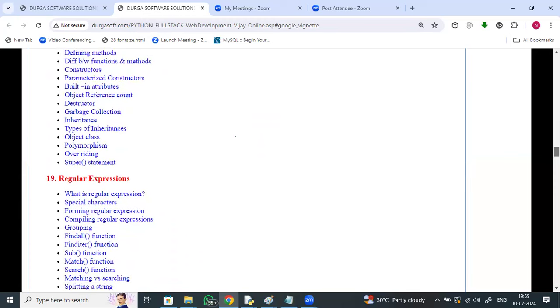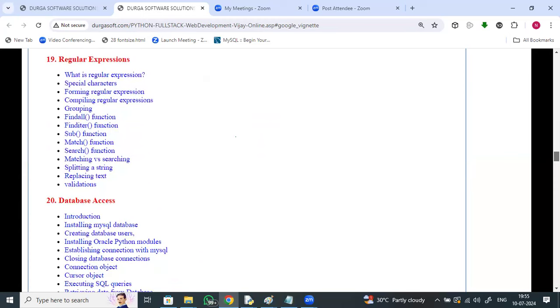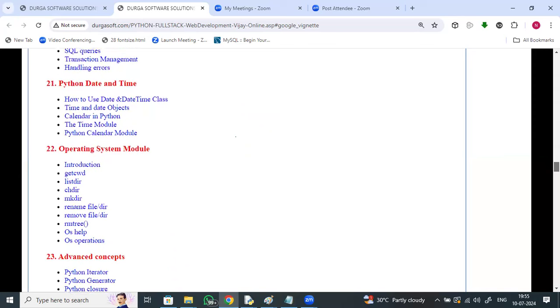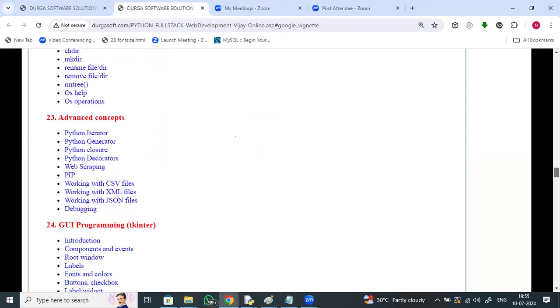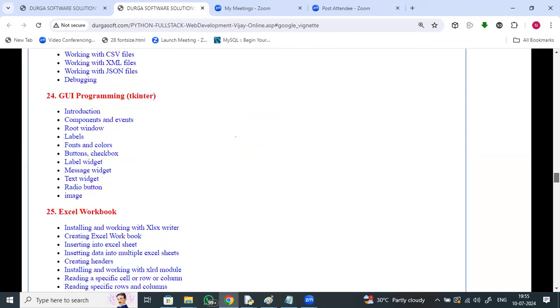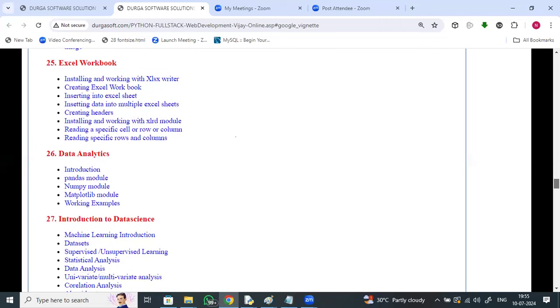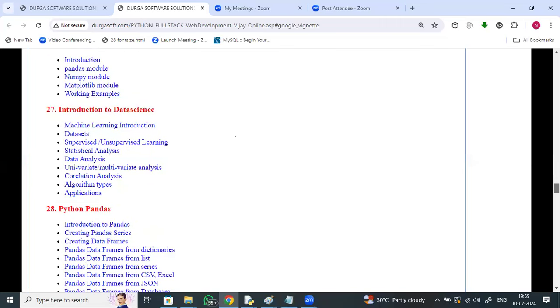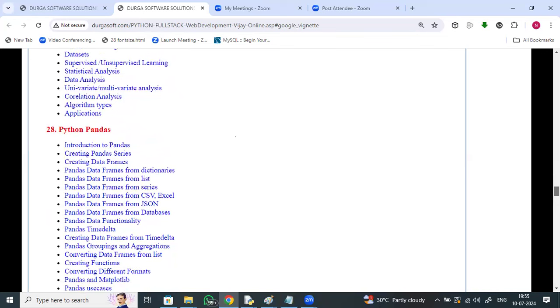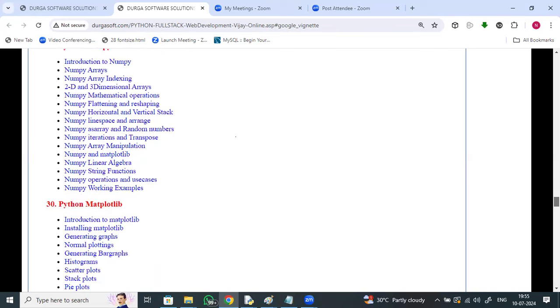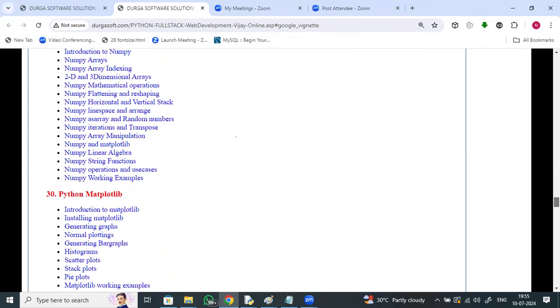Regular expressions, database access, database connectivity, Python date and time, operating system. Advanced concepts like iterator, generator, closures, decorators, GUI programming, Excel workbook, data analytics, introduction to data science, and important modules like Pandas in brief, NumPy, numerical Python in brief, Matplotlib. These 30 topics I'll be discussing for Python core and advanced, and some other new modules also, right?